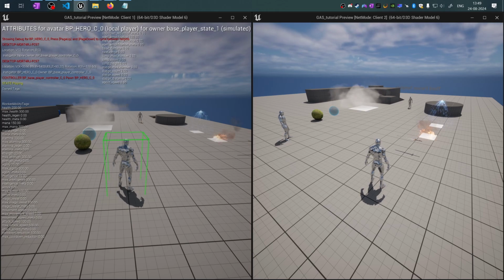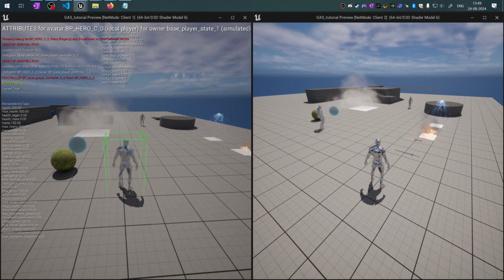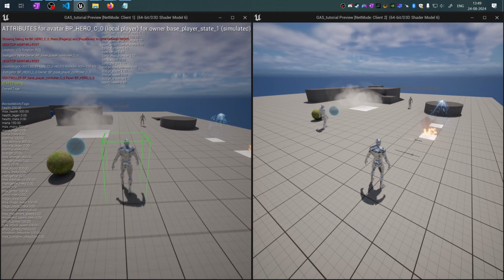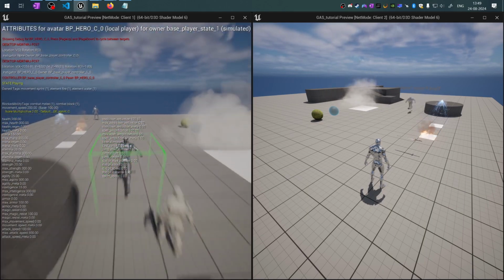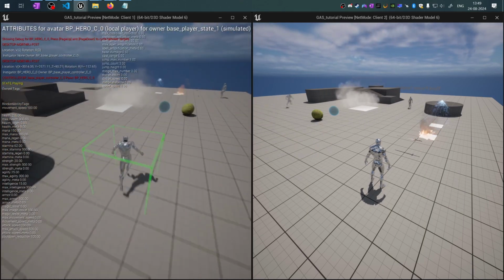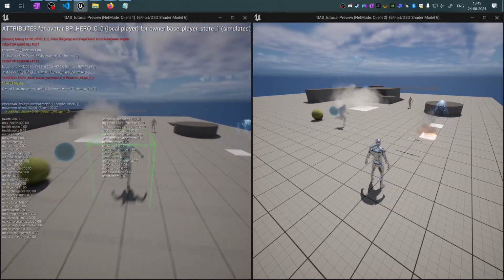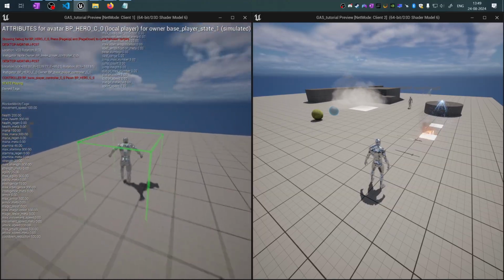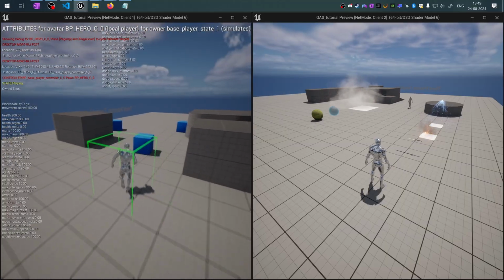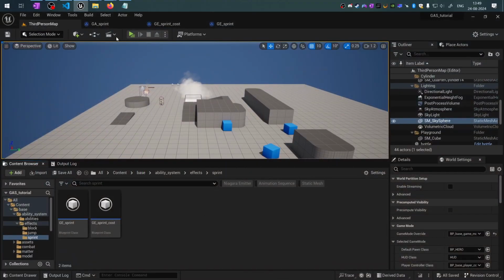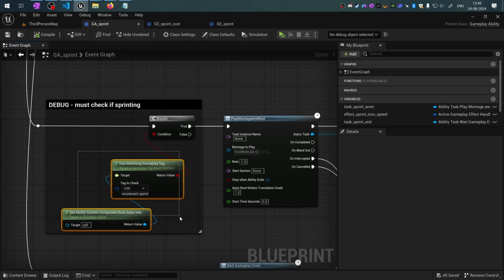If I stand in place and press and hold X, I'm not playing the montage. But there still seems to be this bug where if I release the sprint input action, the ability has ended because of the gameplay event, but the animation is still being played. So, off the recording, I've managed to resolve this bug.